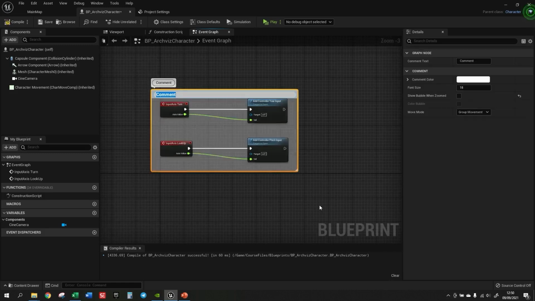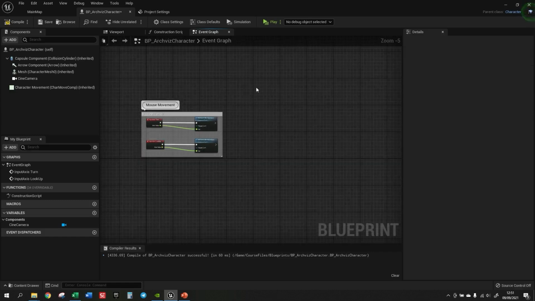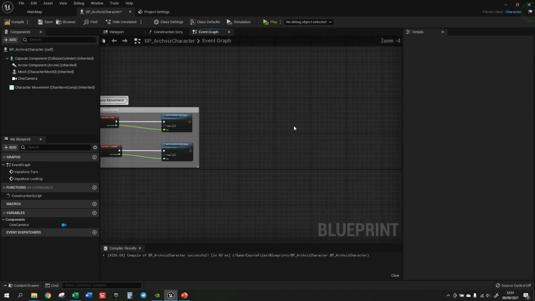Very similar principle, but first I'll just comment this and we'll call it mouse movement. Okay, so we have this first, which is great, and we've grouped them together. Let's move on to our keyboard. Let's get this set up.